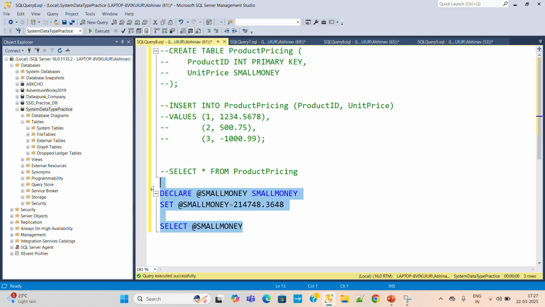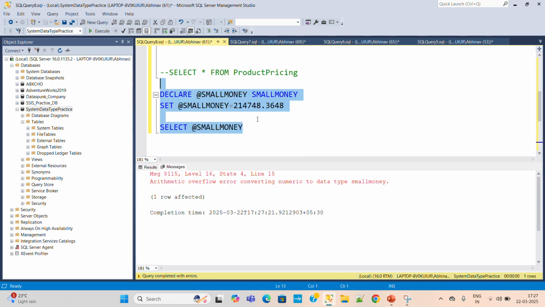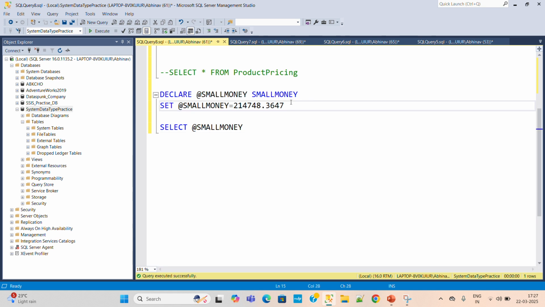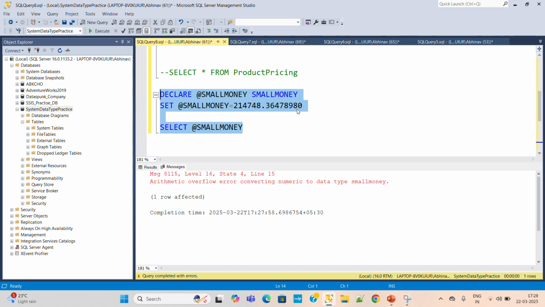Now see what it is providing. It is providing an arithmetic overflow error occurred converting numeric to data type smallmoney. Okay, overflow happened, the same error. Now test it with the same value as before. Now it is executing fine. Now when we increase some precision also, is it rounding it or not, that we will check. See, it is also not rounding it.